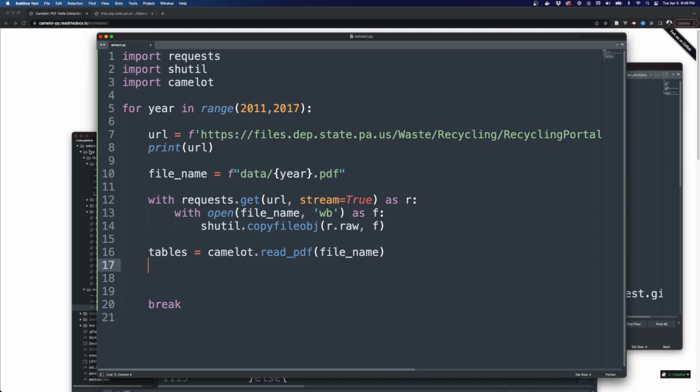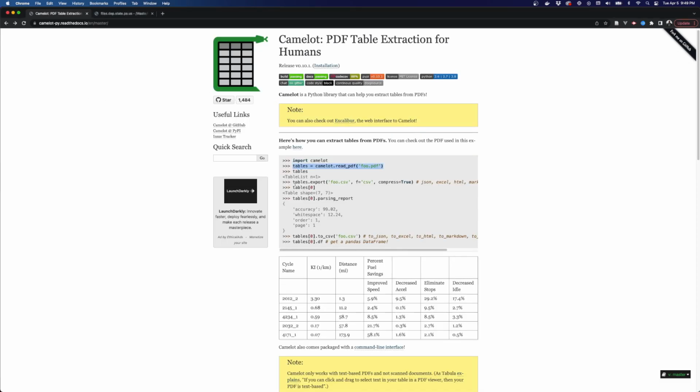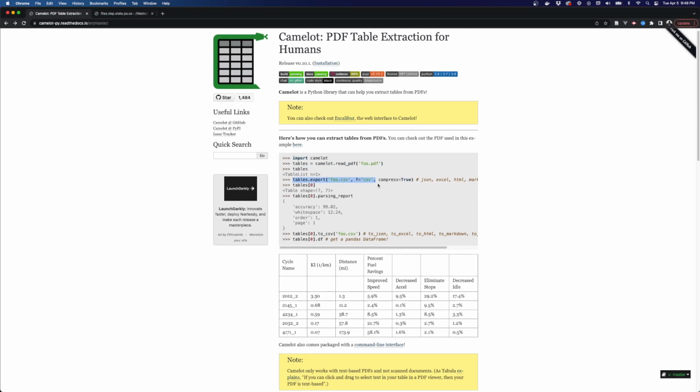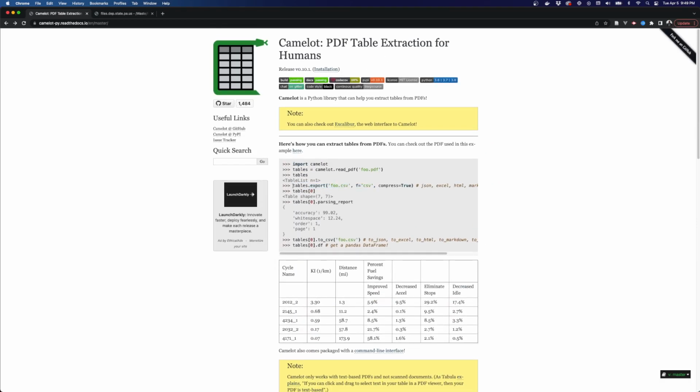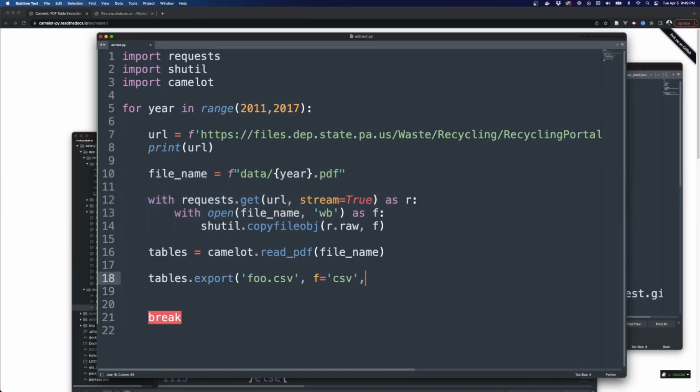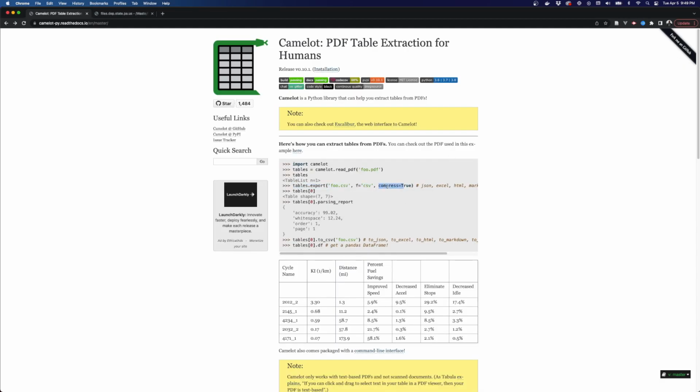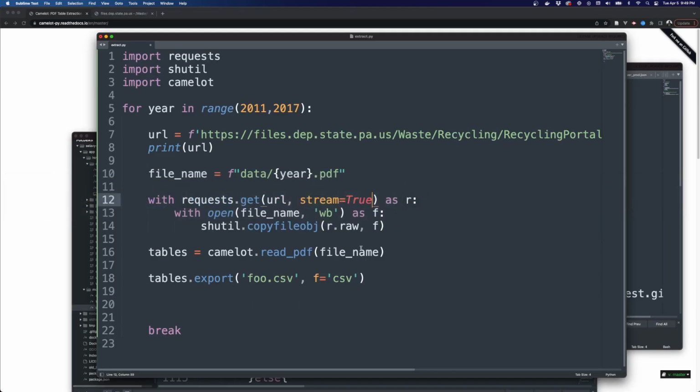All right, so then it reads the table, and it looks like you can simply say export. So this is like the very quick start guide, right? So there's probably a lot more to it than this, but we just want to give it a shot and see if it works or what we get out of it. So we'll say tables.export, and I'm not sure what this compress does. I don't know if we need that, but we'll leave that off for now just in case we don't.